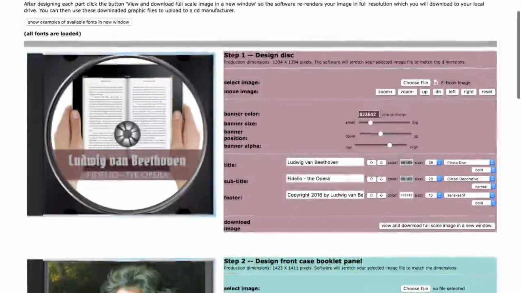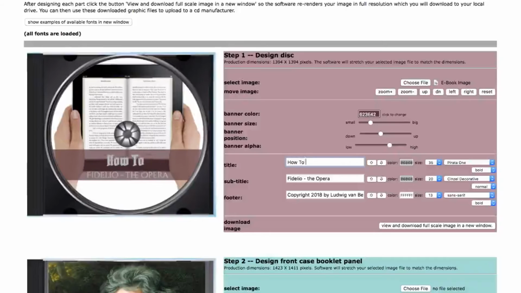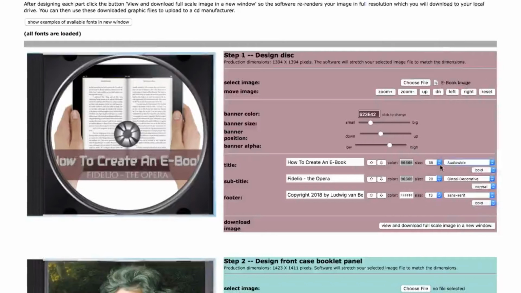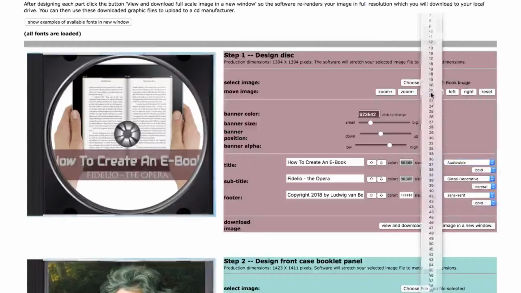You can then proceed to insert the title for your disk. This depends on the type of content you're selling. For this tutorial, let's say you're selling an audio content on how to create an ebook. You can always change the type of font as well as adjusting the color and size to suit the theme of your content. You can then apply this to the subtitle as well as the footer of your disk design.